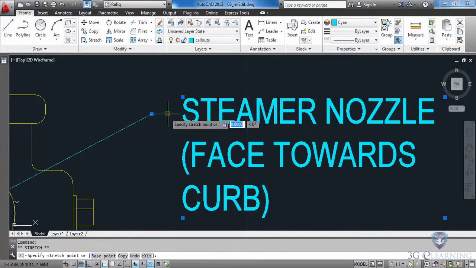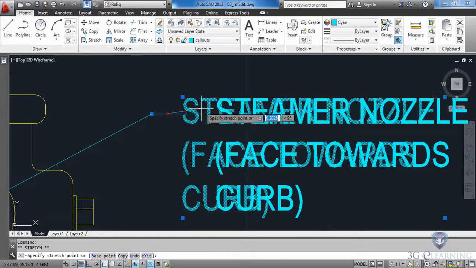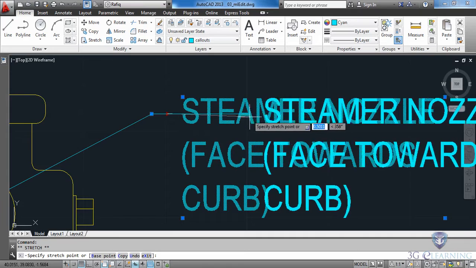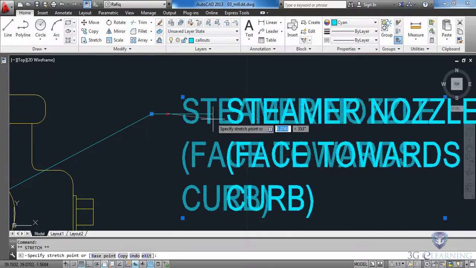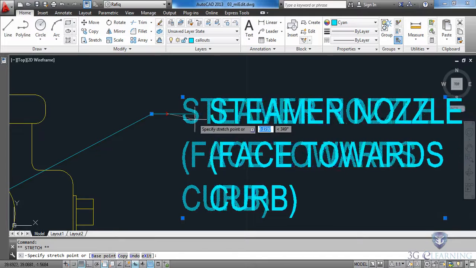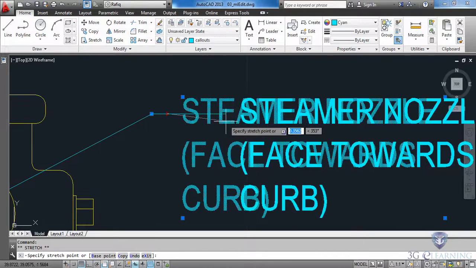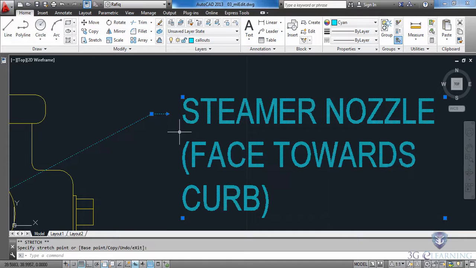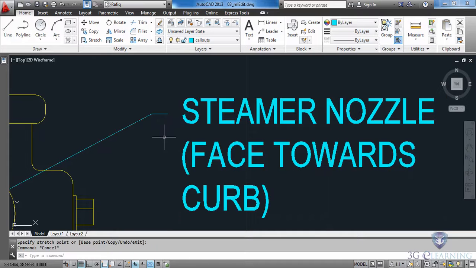If I select the triangular grip, I can change the length of the landing line. As you add a grip, be mindful of your running object snaps. Notice that my cursor is below the landing line. If I move my cursor up too high, my running object snap takes over and I can no longer edit this grip. When I'm finished adjusting this callout, I'll press Escape to deselect.